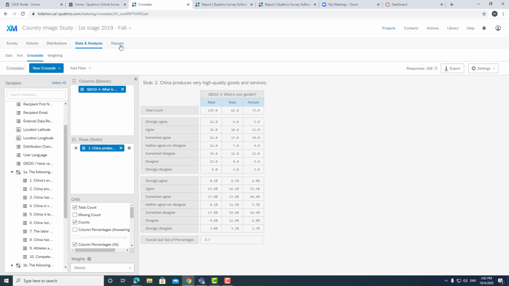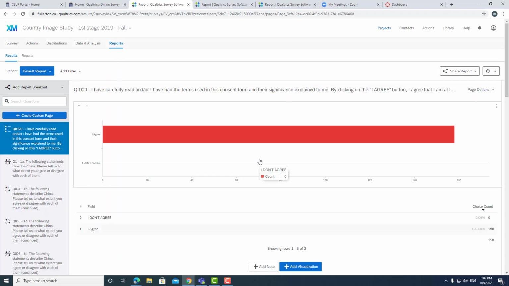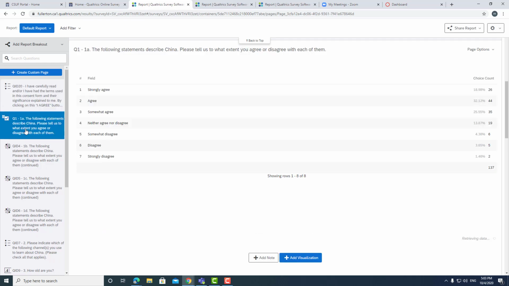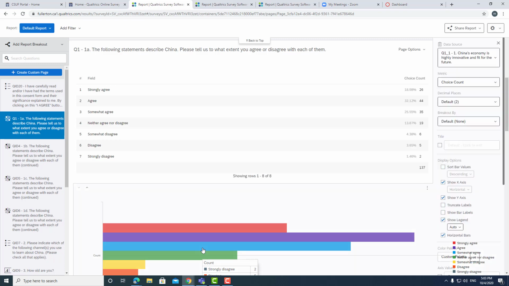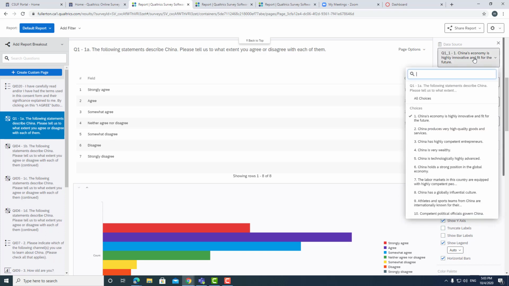So let's move on to reports. When we do reports, obviously, you can see that we can do some visuals as well as some numbers. Let's look at the sum up here. Click on question number 1, and then you can see question number 1 actually has 10 variables, 10 different statements. So you can see we can do this. China economy is highly innovative, fit for the future.